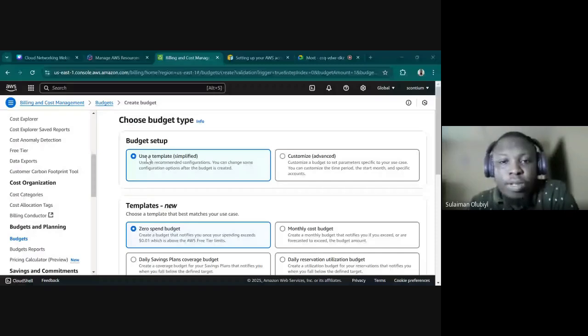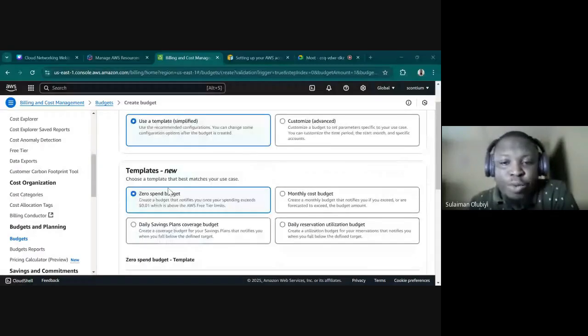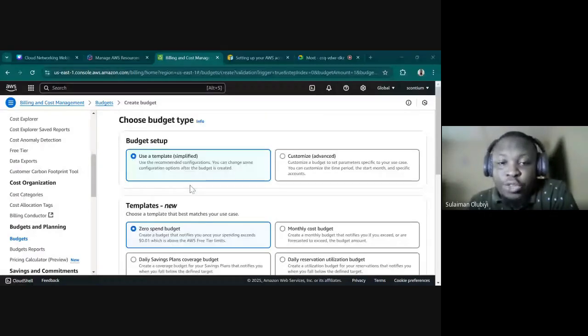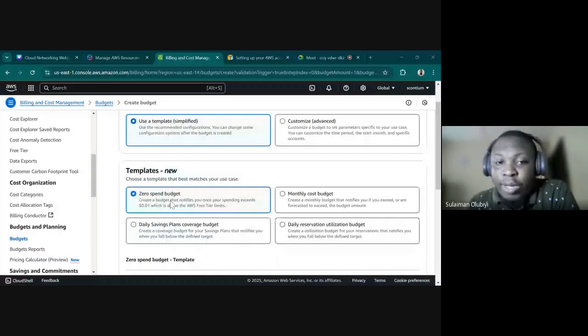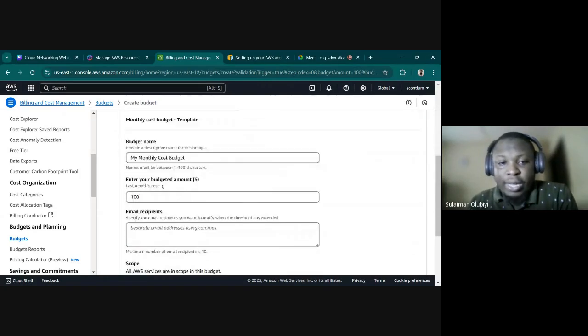These are the templates we have, so you can choose any budget you want. Maybe you want a zero spend budget, where you don't want to spend anything at all. You can set that. Or maybe you want to spend, but you have a threshold. For example, I can create a monthly cost budget. What is my monthly cost budget? Maybe $10. I'll just put my $10 there.